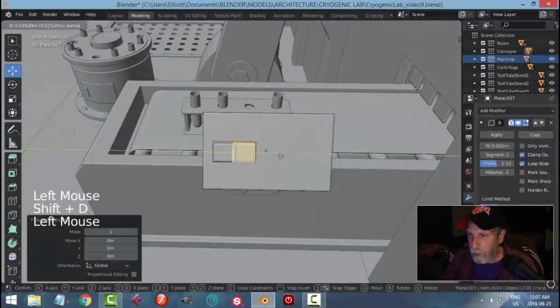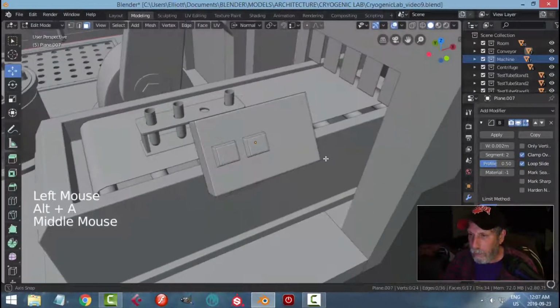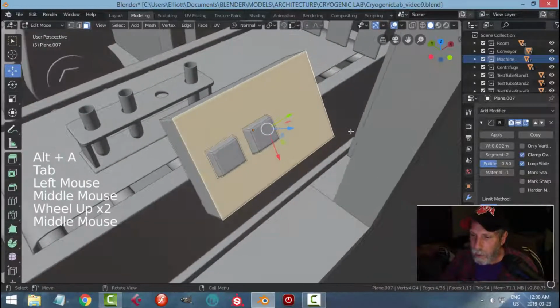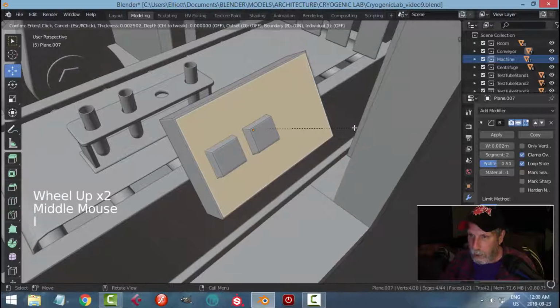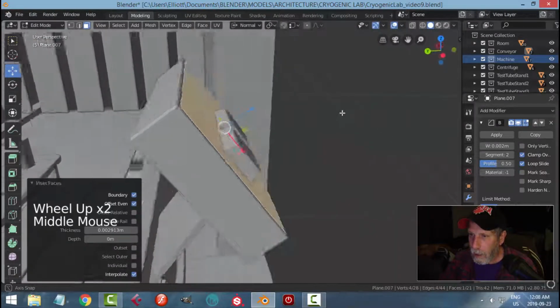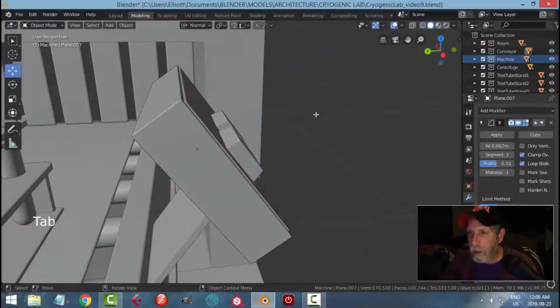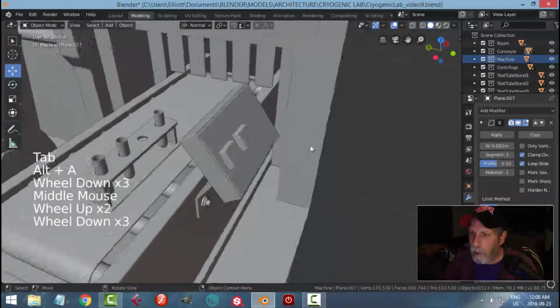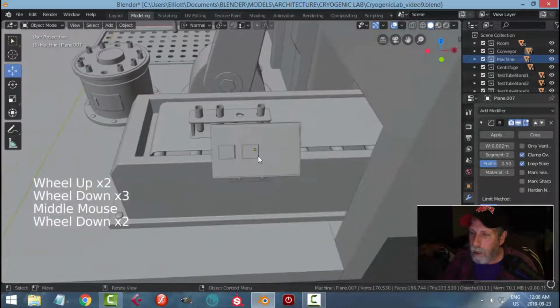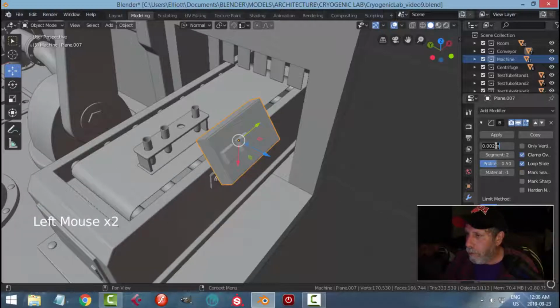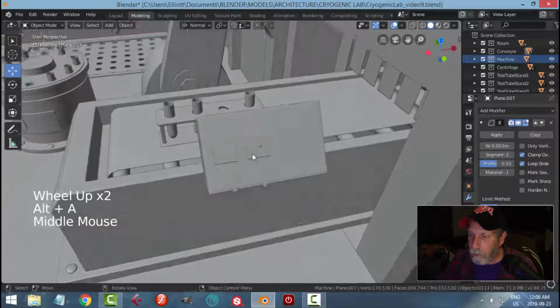Shift D and bring another one out here. And before I get too carried away, I want to select this face actually, and I want to inset like this, and I want to extrude it out just a little bit like that. That's fine. So I could have some buttons in there. I may go back to 0.03, although I don't know if it'll get much of an effect.